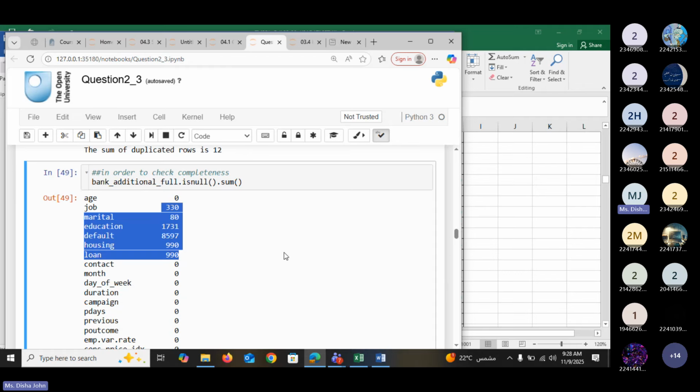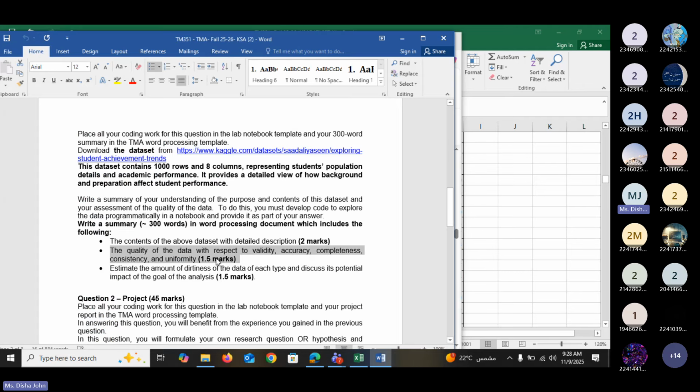And based on this output, you are explaining the quality of the data. So in the Word file, you can write whether the data is valid or not, why, whether the data is accurate or not, why, whether the data is consistent or not, why. So you have to write this in the Word file.